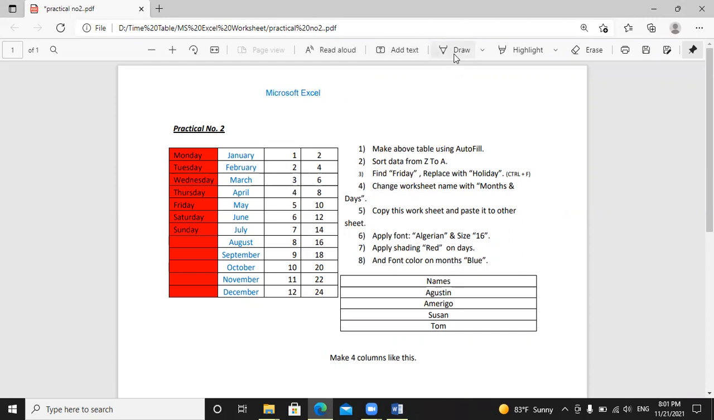So here what we are going to do, we are going to create the table like that. Here you can see we have Monday, Tuesday, Wednesday, and so on. The last one is Sunday. These are days, and here we have January, February, March, and so on up to December. These are months, and here we have the numbers. These are serial numbers 1, 2, 3, 4, 5, up to 12. And here we have 2, 4, 6, 8, and these are even numbers.